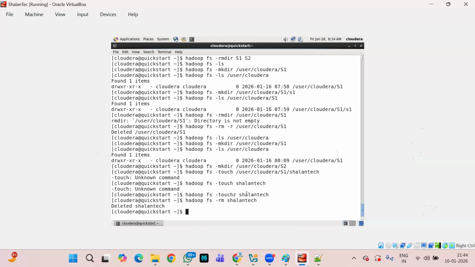Touch z is used to create a file. Mkdir is used to create a directory, a folder. Now everyone clear? Any question? We have created S1, right? And S2 too. Let's list first, let's see what we have created till now.